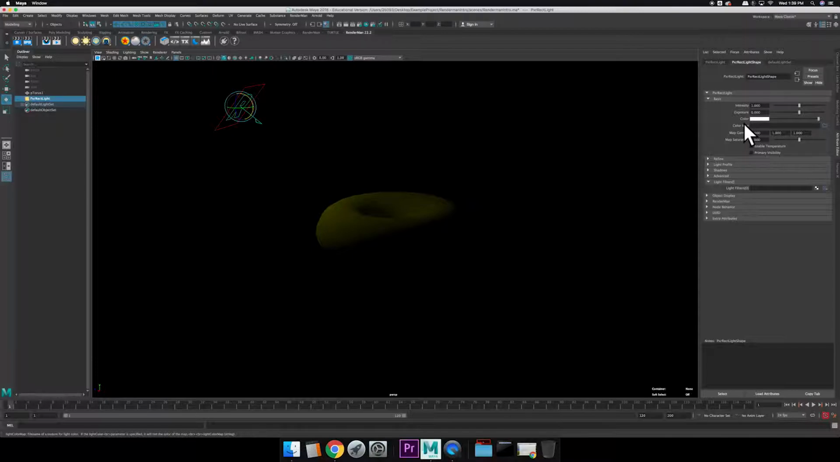Now if you look over here on the right in your attribute editor under the light settings, there's really only a couple of things that you would probably ever mess with over here. One of them is going to be intensity, which is the wattage of the light. So think about a light bulb in your house is 80 watts or 75 watts or lumens. So you can change this to be a higher number.